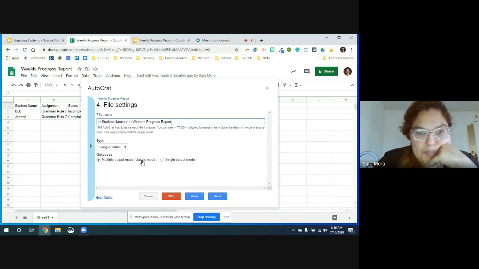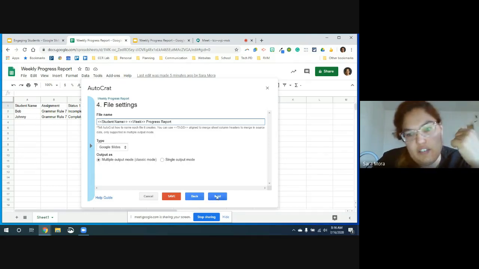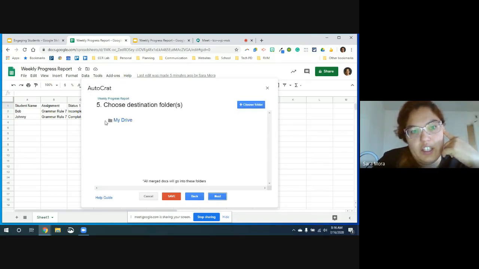You want this as multiple output, meaning that it's going to make a new file per kid, not a single output where it's one file with every kid's information. Then you can decide which folder you want it to land all the individual files. So I highly recommend you make a folder for these, especially by week. Well, maybe not by week. I don't know. You decide that part. Here, see, it's dynamic folder.